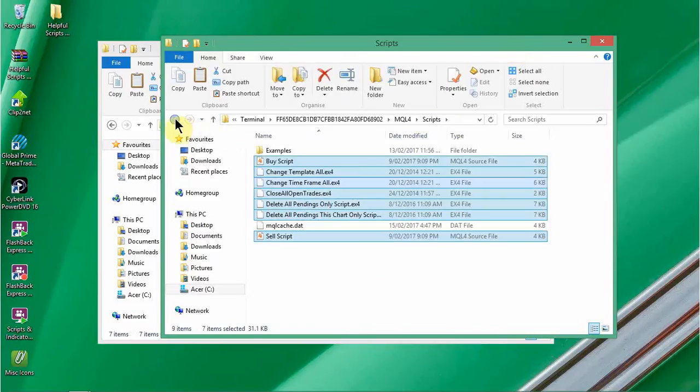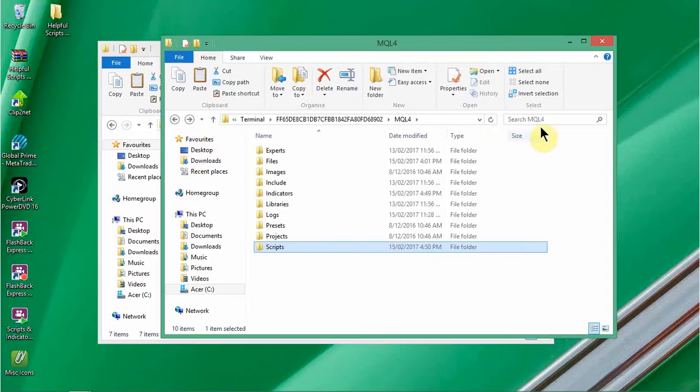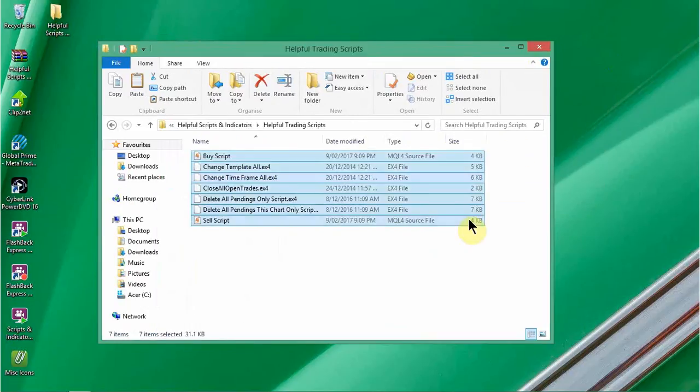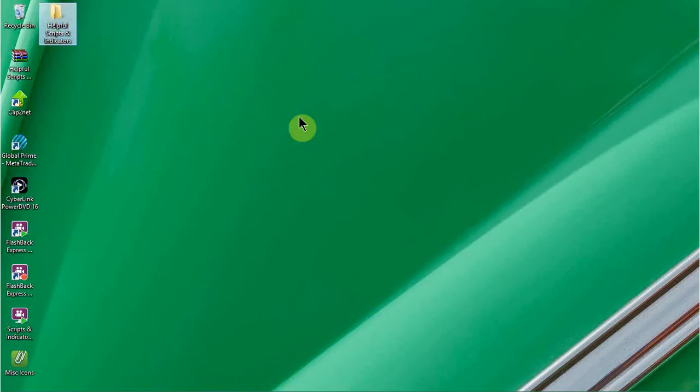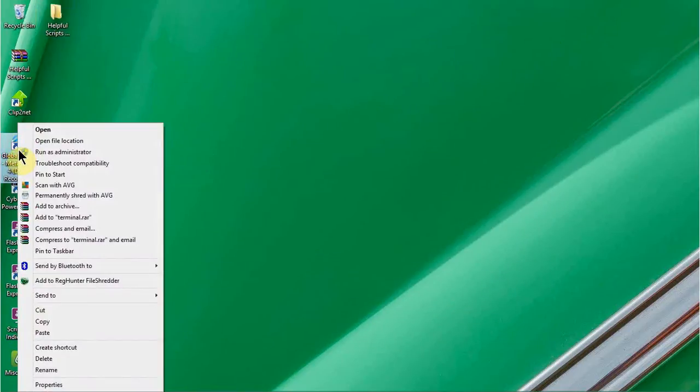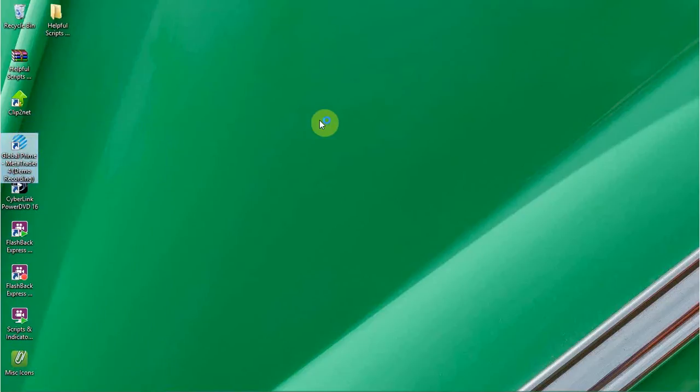So now that they're done, we have to reboot the computer. So we just close this. Sorry, I'll rephrase that. We have to reboot the platform, not the computer. So I can close that down now, I don't need it. So back over to my platform here, I'll open it.